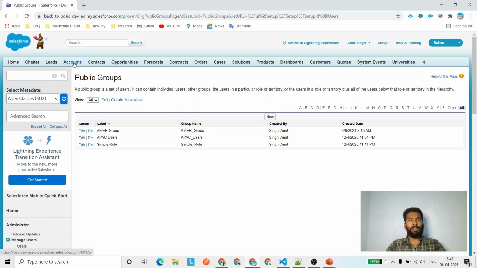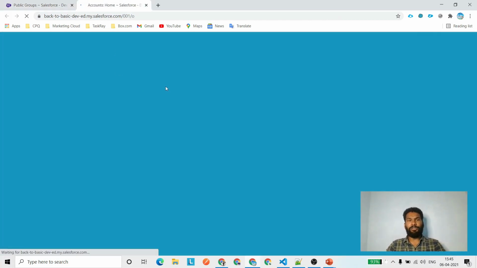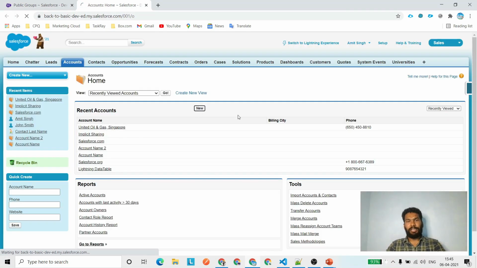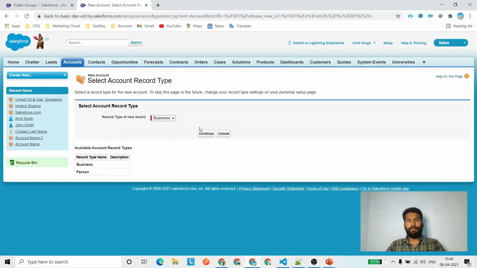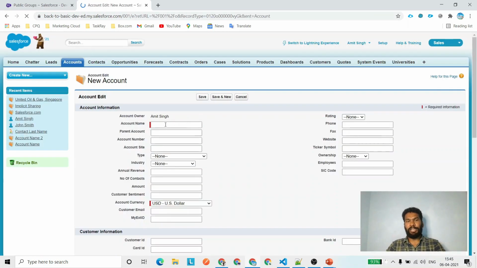The next thing we are going to do is create an account over here. So let's click on new. If you have a record type, please select the appropriate record type. If not, go ahead. I'm going to create an account, and the name is going to be "not an account". I'm going to delete this after this demo. Go ahead and click on save.